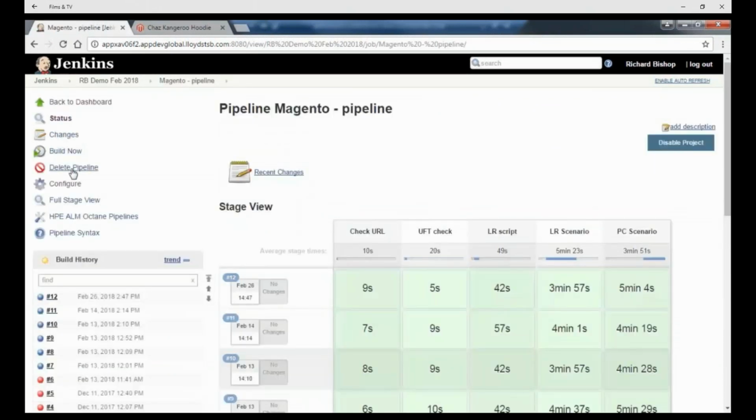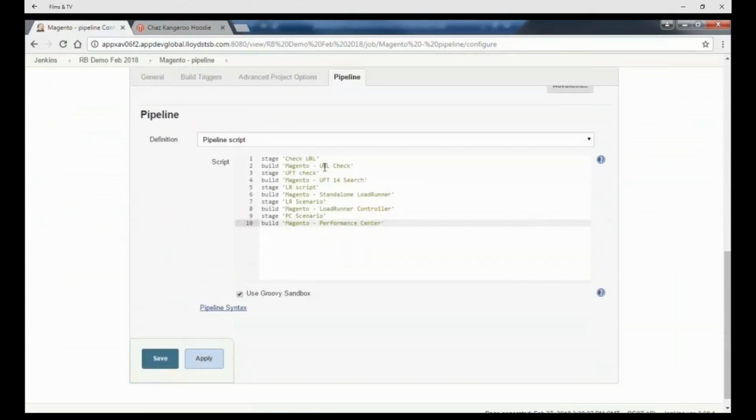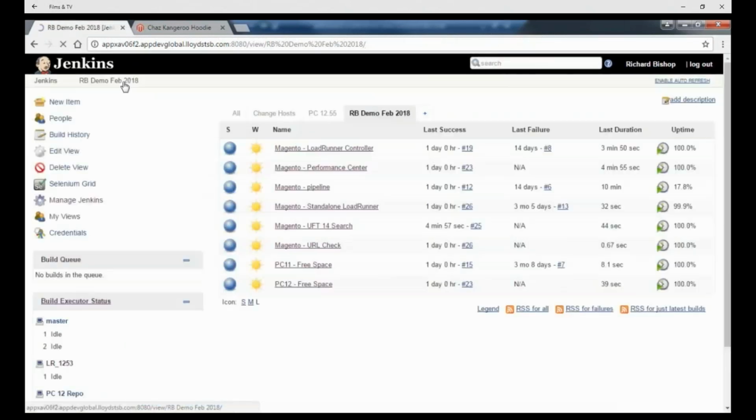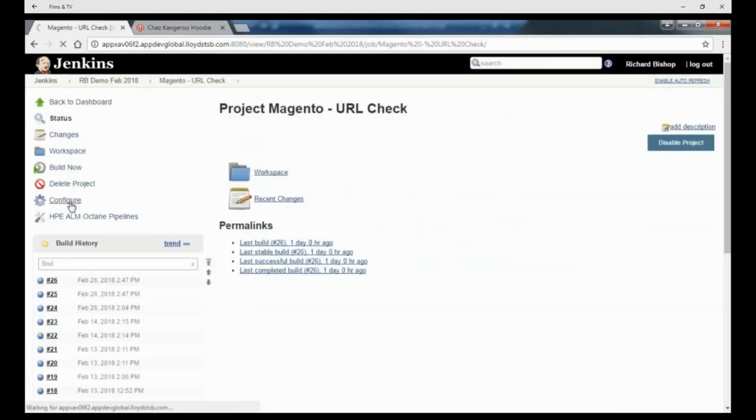So looking into this job here, you can see I've got a pipeline job, which is one of those jobs that runs sequentially. I've called it Magento. And further down, you can see the script here says, at the first stage, I want you to do a URL check. The second stage, I want you to run a UFT test. Third, run LoadRunner, and so on. So what will happen is it will check that the site is up. Assuming it's up, it'll run a UFT functional test. Assuming that passes, it'll run a LoadRunner, and so on.